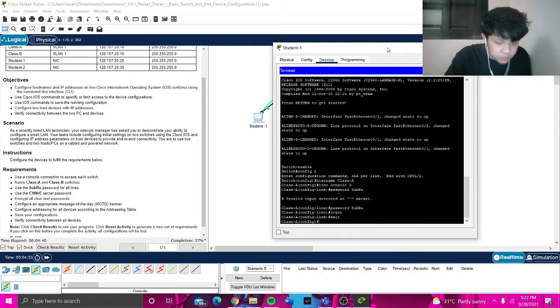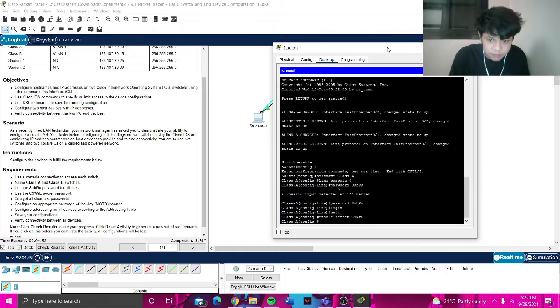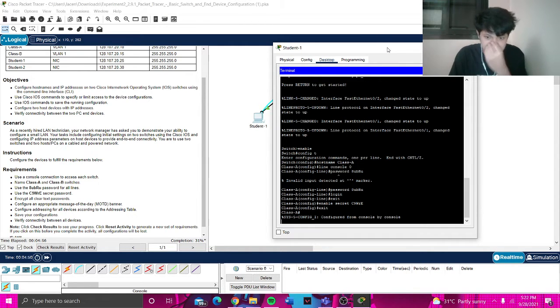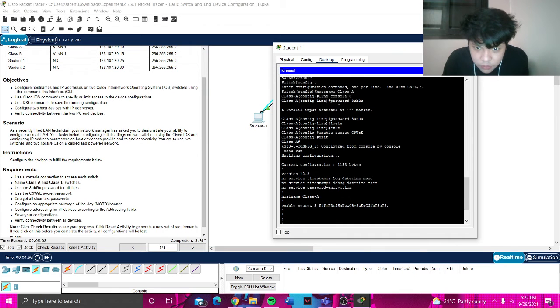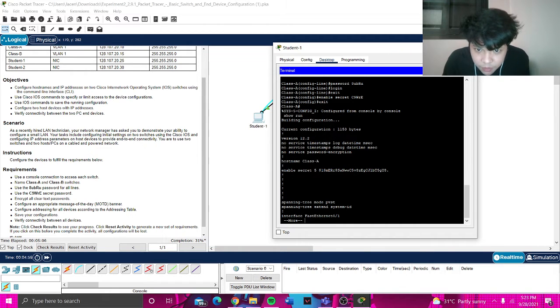Then, tas kailangan pa daw natin ng secret password. So, enable secret C9WRE. Then, click exit. So, ayan. Then, prove natin. Show run. So, makikita natin, ayan na yung host name natin. Napalitan na ng class A. Then, yung na-enable na rin natin yung secret password.